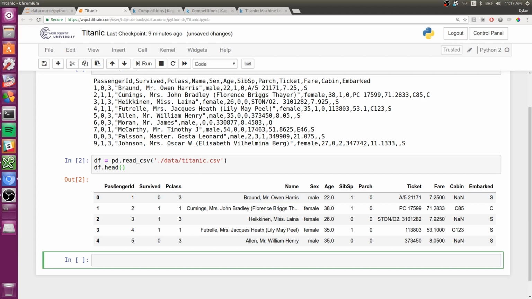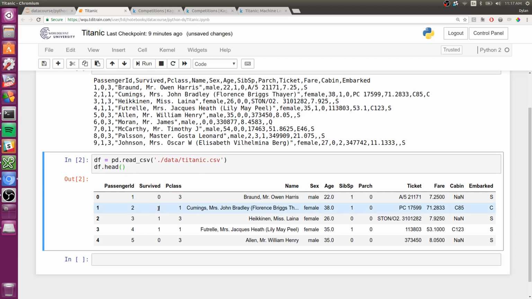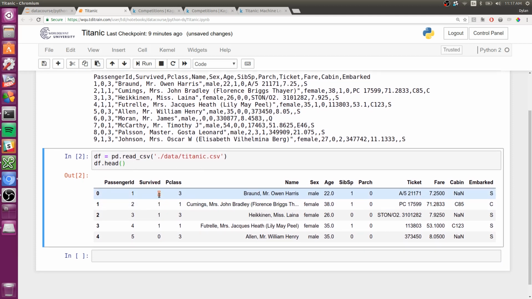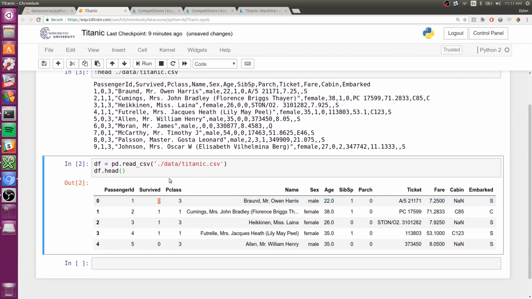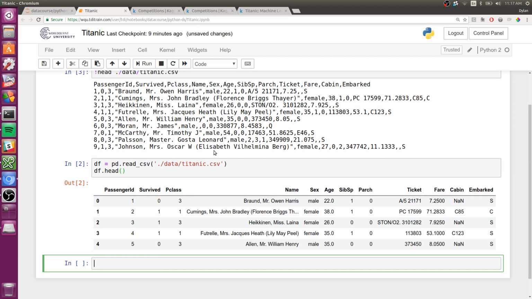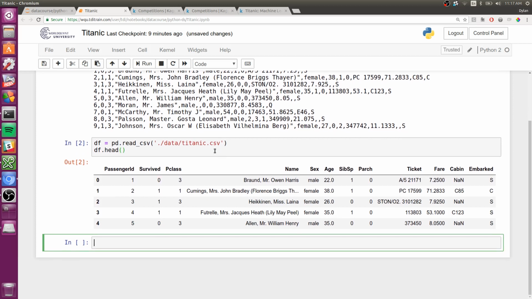So, for example, I see there's people who survived and people who did not survive. Obviously, when the Titanic sank, many people perished, but some of the passengers survived. So the first thing I might want to do is just see how many people survived and how many perished.